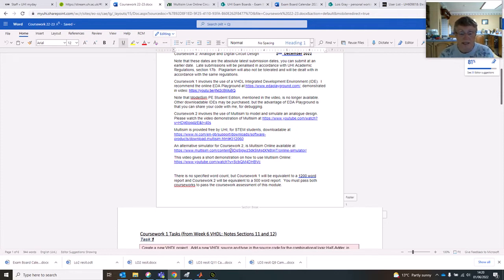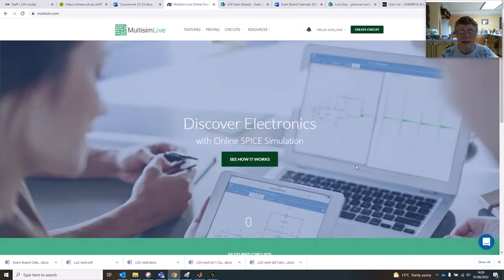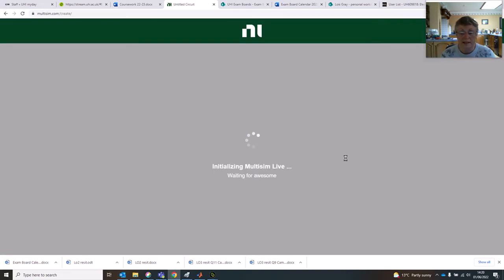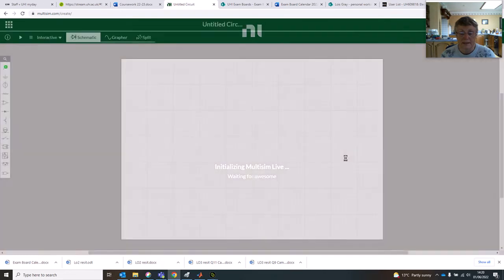So there is a link to the Multisim Online simulator in the Electronics 3 coursework. Other than that, your lecturer will give you a link to this. If you click on that link, this will take you to this Multisim Live Online page where you may need to log in. I'm already logged in, but you will have the option to log in there. And then if you click on the Create Circuit link here, we can create our circuit.